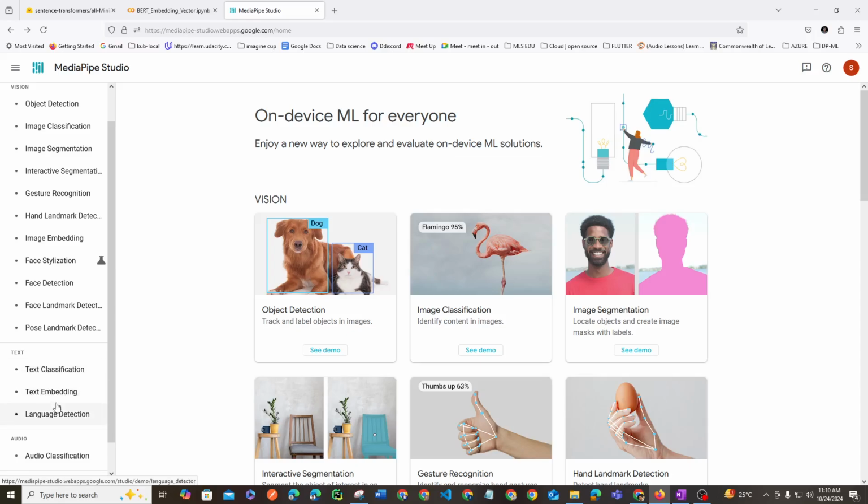Today we'd like to talk about text embedding, and we want to see this from MediaPipe Studio. We already know that MediaPipe Studio makes our life easy for on-device ML for everyone. You may be wondering what on-device actually means. It means machine learning models that we can directly run on our local devices such as a smartphone, tablet, or IoT device. Why do we need this?